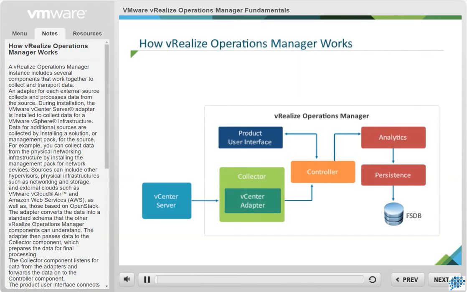A vRealize Operations Manager instance includes several components that work together to collect and transport data. An adapter for each external source collects and processes data from the source. During installation, the VMware vCenter Server adapter is installed to collect data for a VMware vSphere infrastructure. Data for additional sources are collected by installing a solution or management pack for the source.